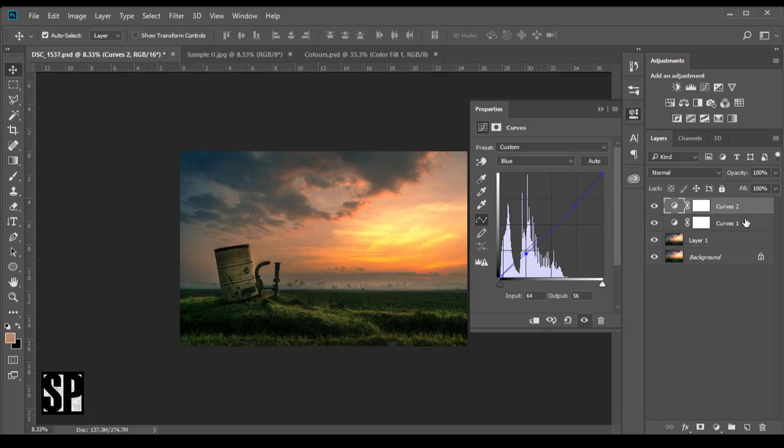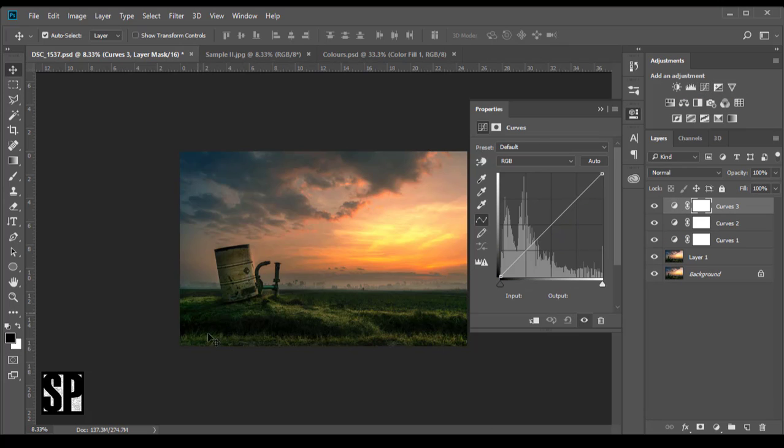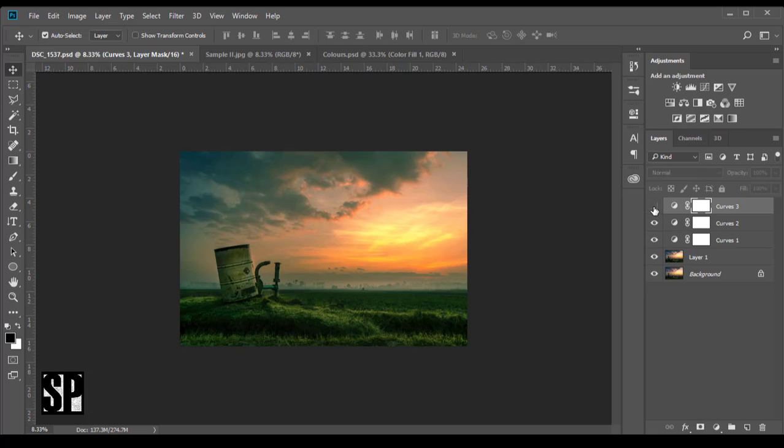So now I am taking another curve adjustment layer. I want some green pixels in this foreground area. So what should you do? Just take the green channel and make a point here and drag it upward to make it green. And in the highlight portion, let's fix it, as we don't want green pixels in the highlight. Well, that's it. This is the before, this is the after.